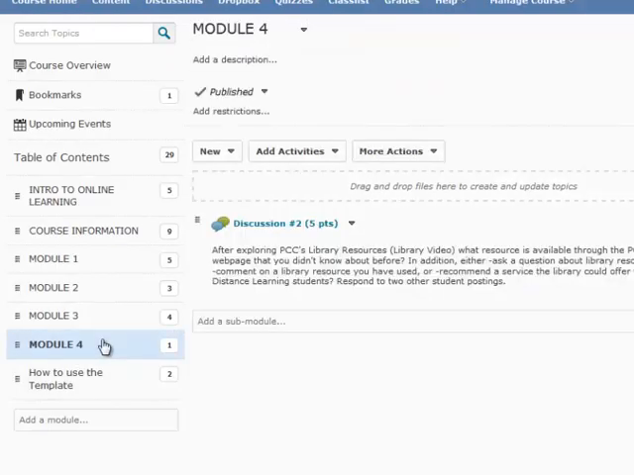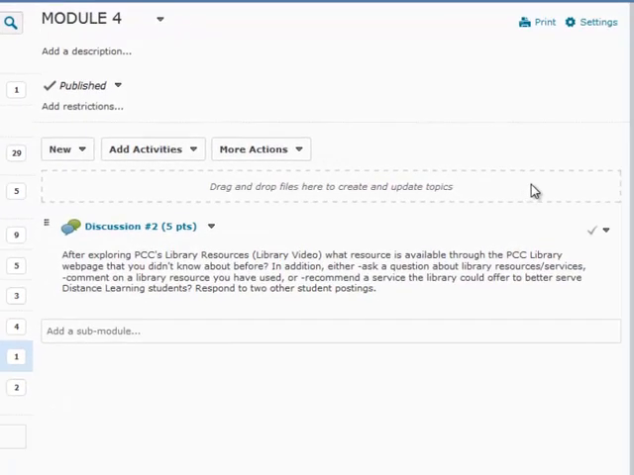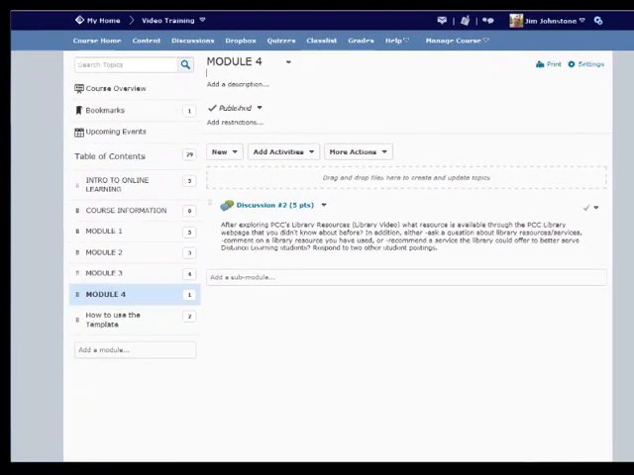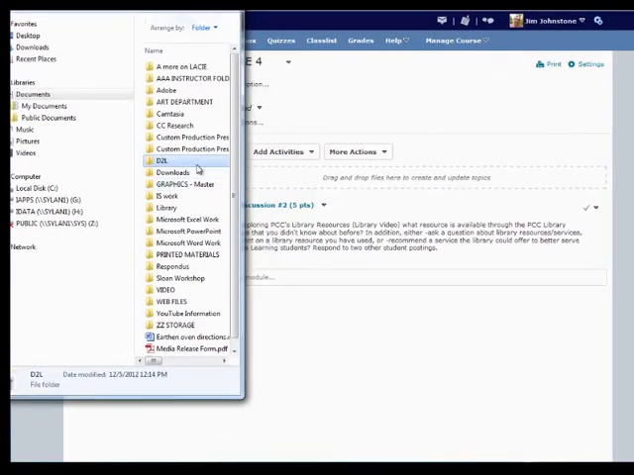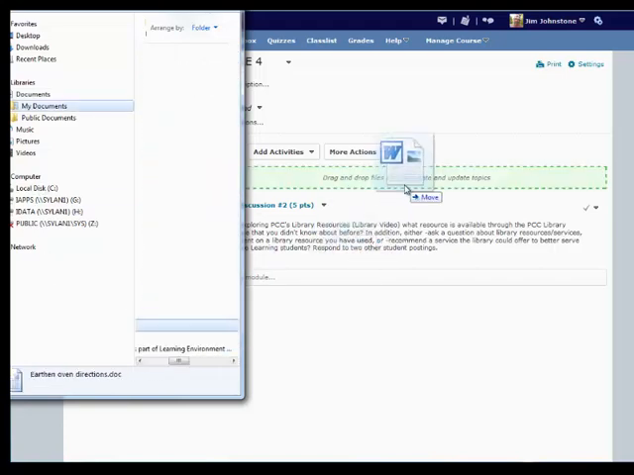So going back to Module 4, you may have seen this outline area here, drag and drop files to create and update topics. This is very new for version 10.1 and really quite easy. Let me show you how it works. You can open your Explorer window and drag any file over from here and drop it onto this area. When it turns green, just let go.